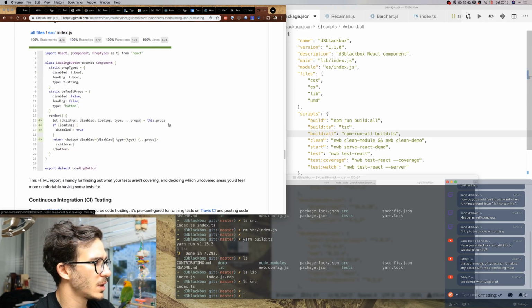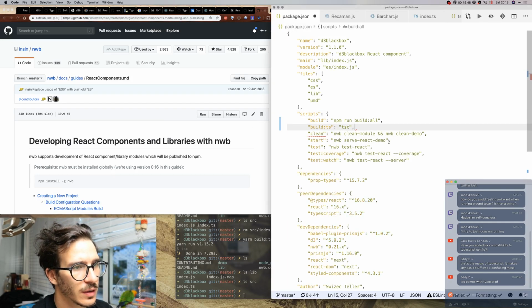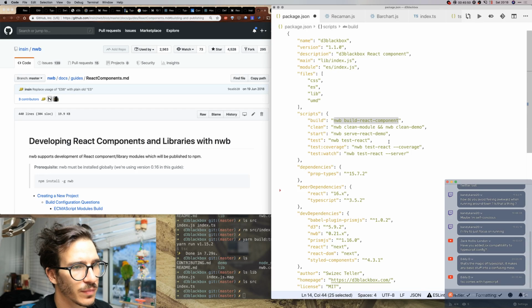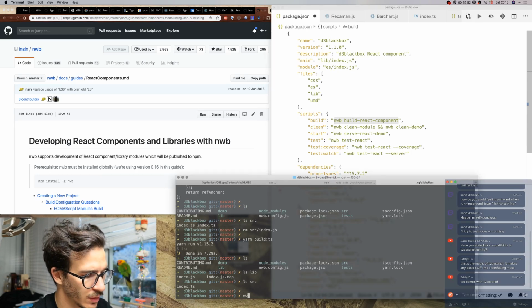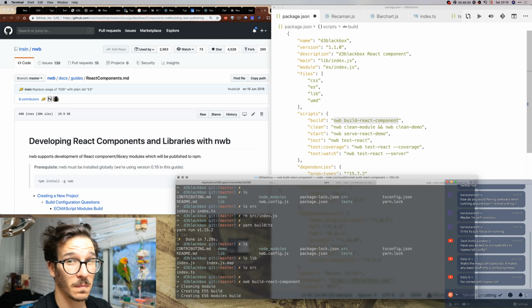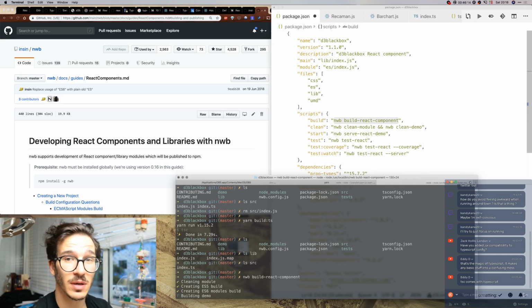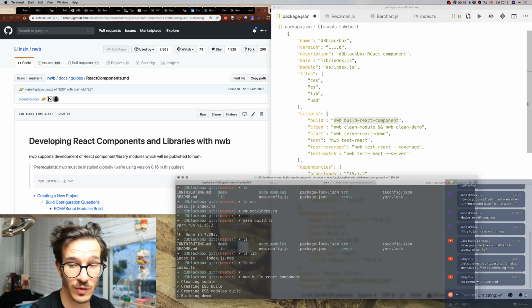So what did nwb build? What did we used to have here? Let's try running just that. nwb build react component. Let's see what that does. ES6 module build, building demo. Will it build the demo? Okay, so that's building, but I'm not sure if it's actually doing anything useful right now.